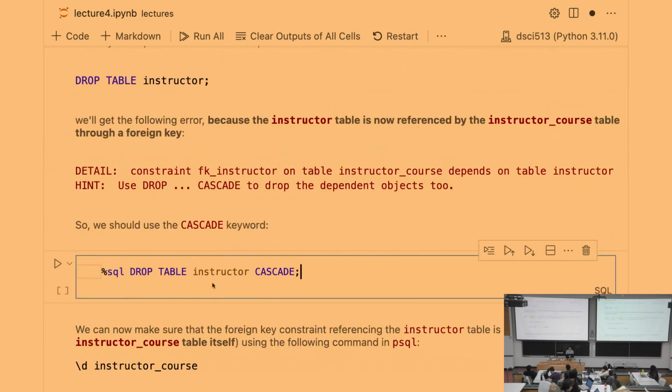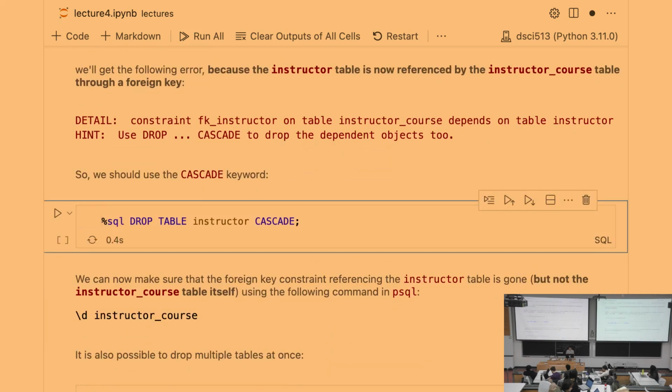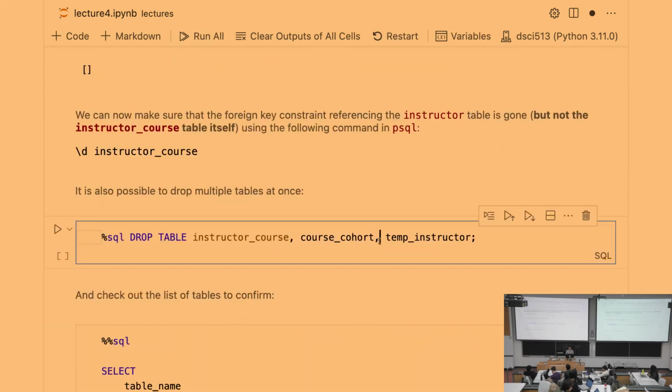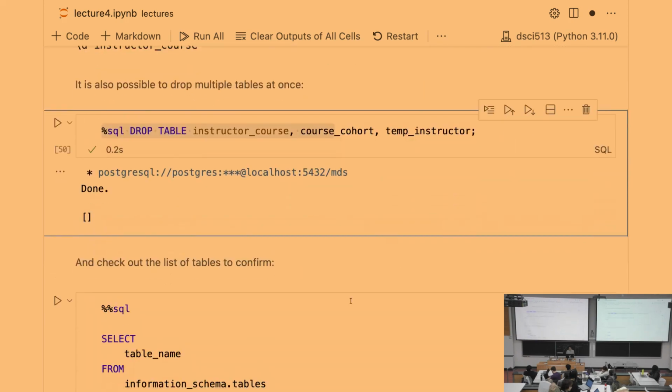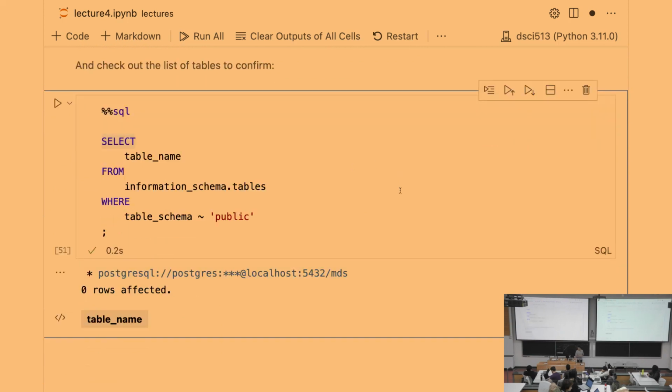If I run that without the cascade, what it tells me is the constraint FK instructor on table instructor courses depends on this table. But if I use cascade, that table is gone along with the constraints. I can also drop multiple tables, and here I get rid of all of the tables that I've created so far. And now, final thing, no tables in the database anymore.